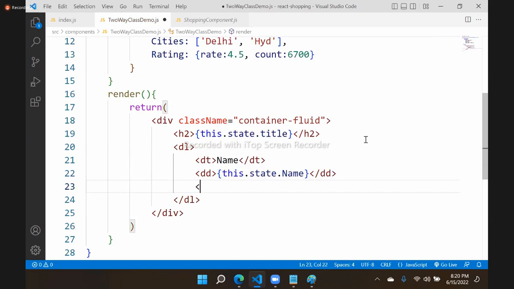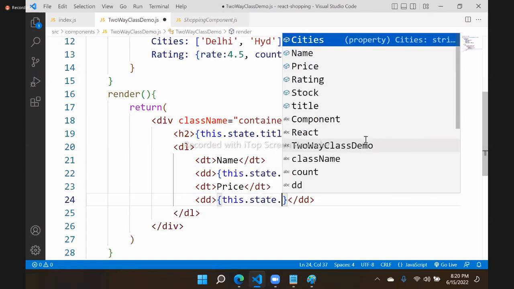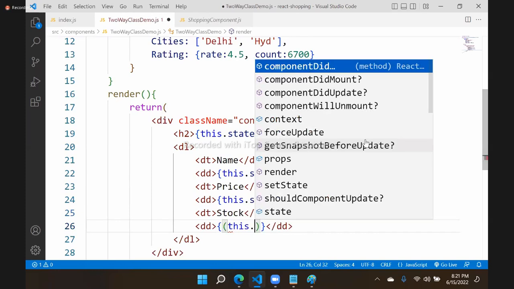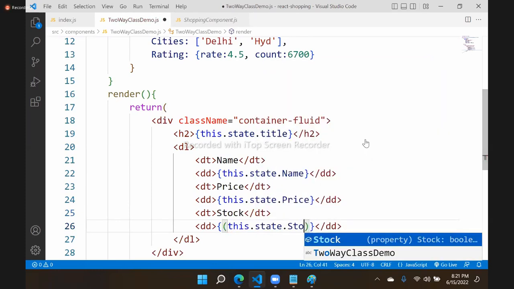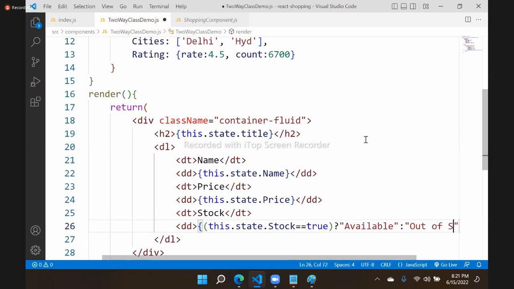Another data term, this is price, and data definition, it will come from this dot state dot price. We have to access that. So another is stock and data definition. So we will access here this dot state dot stock is equal to true, question mark we say available, colon we say out of stock.